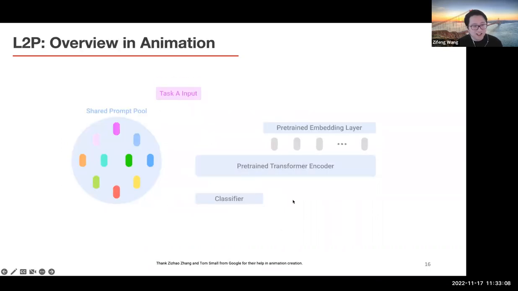We have a very nice overview in animation. So, thanks to my mentor at Google for creating this animation for me. Let me give you a brief introduction of how it works.